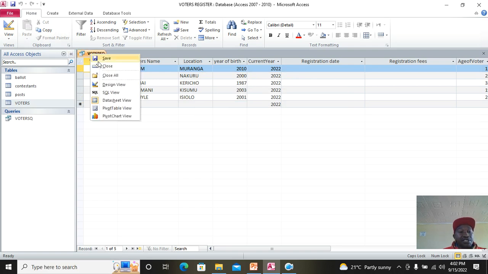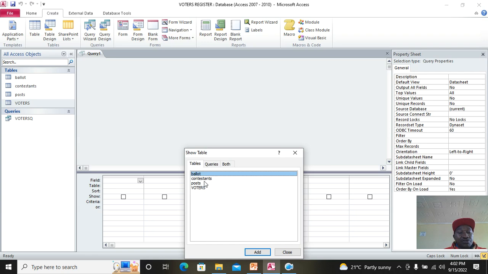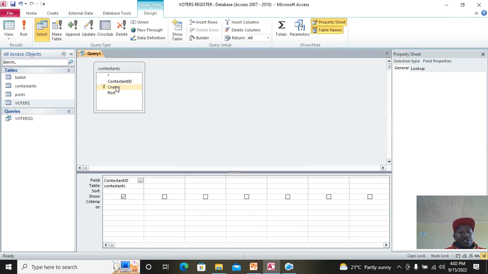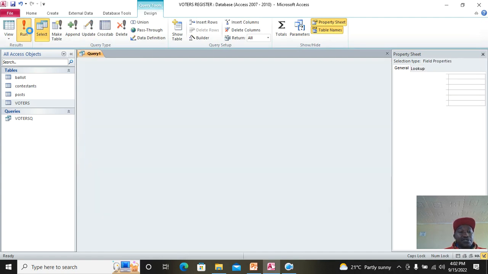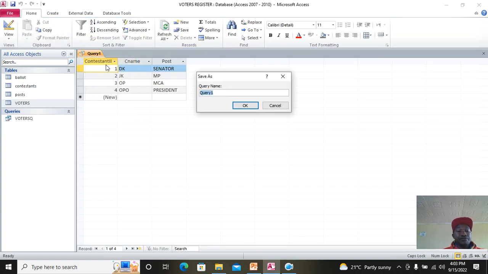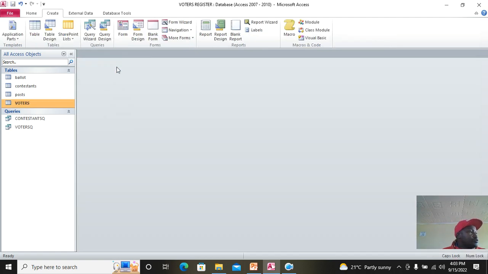In case you need to create any other query, you can just go to Query Design. Now I want to create one for contestants: contestant ID, name, post. Then you test whether it's working. Save it, right click, save. This is contestants query. So you create the queries as you wish.